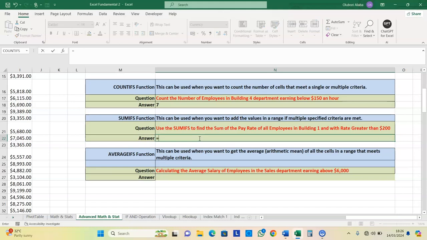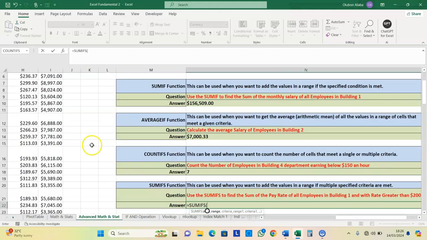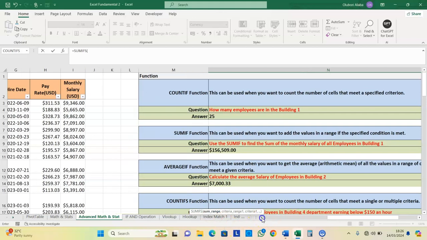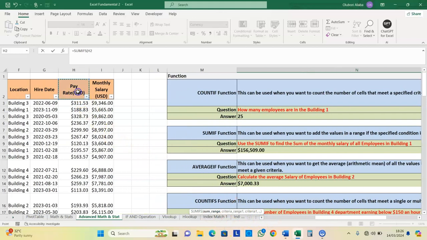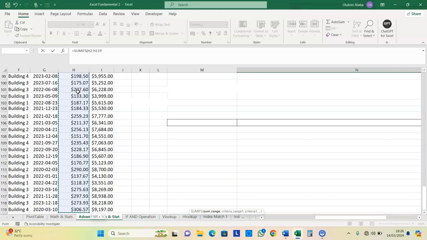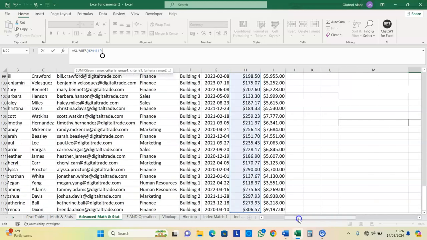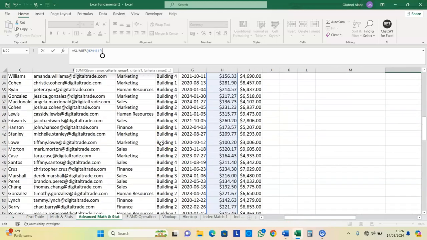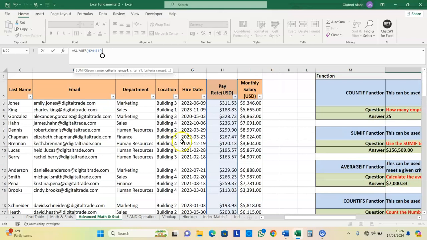So we say equals to SUMIFS, and then it says sum range. So what is our sum range? Our sum range, let's go to our data. Our sum range is the pay rate, and then comma, then say criteria range. The criteria range is the location column, because that is where we will find those people.